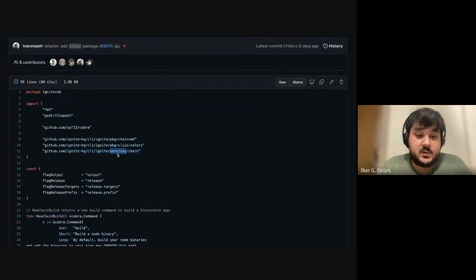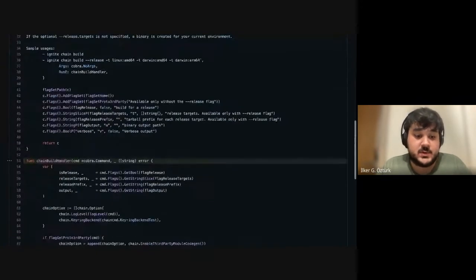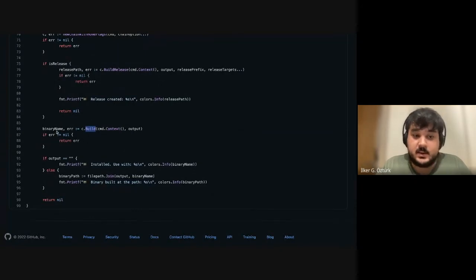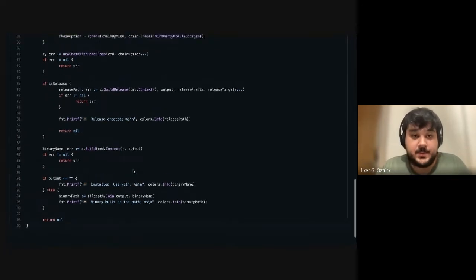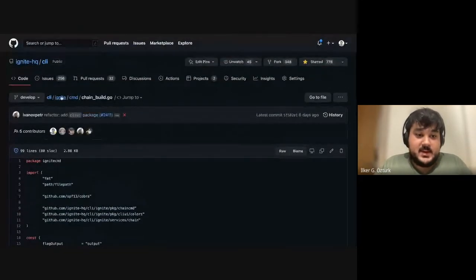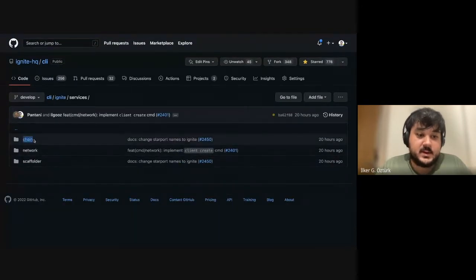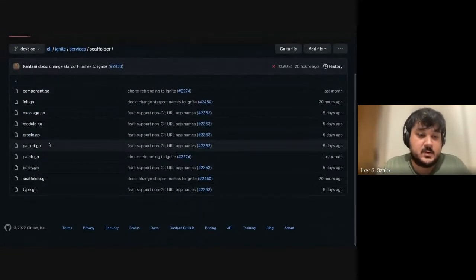And in the CMD, we use the services package to access the chain features. As you see, for example, you run the build function from chain, and it does some things, and you get the binary name, and you print this when you use the build command. The second place I would show is the services package. The majority of the stuff happens in the chain package when you run the chain command, and we also have the scaffolder command. It uses a service to scaffold something. So when you use the Ignite scaffold command, it basically uses the scaffolder service to scaffold something new.